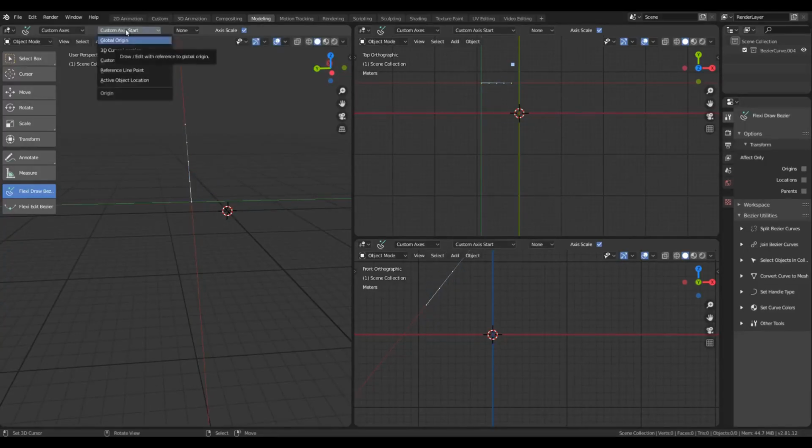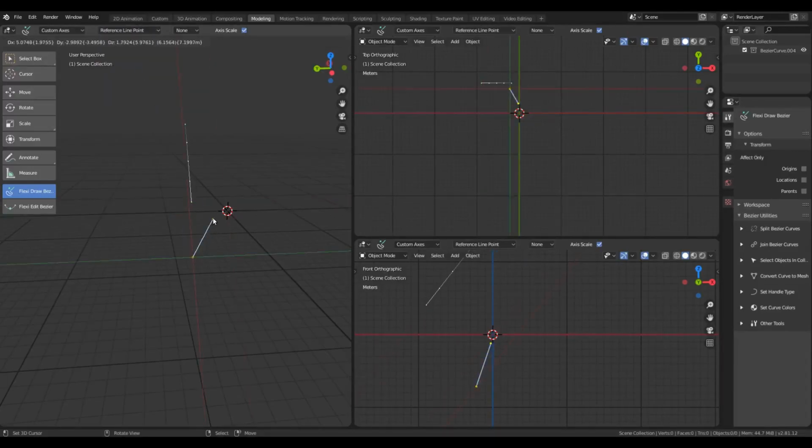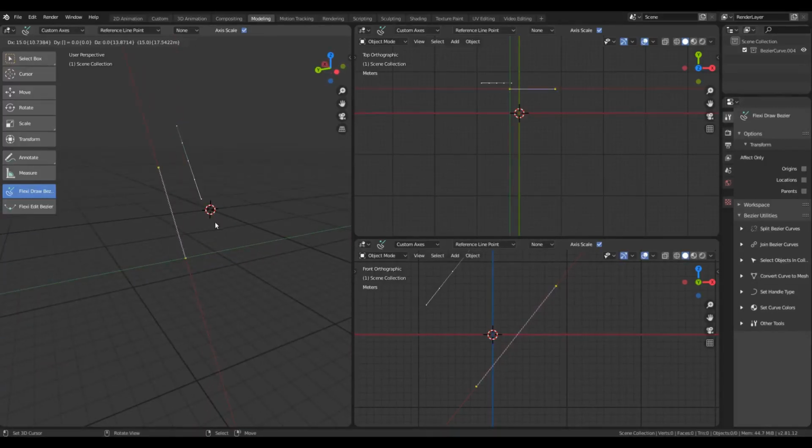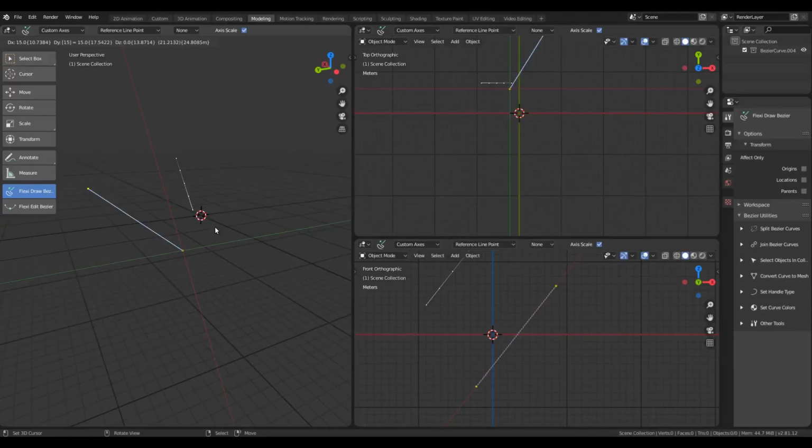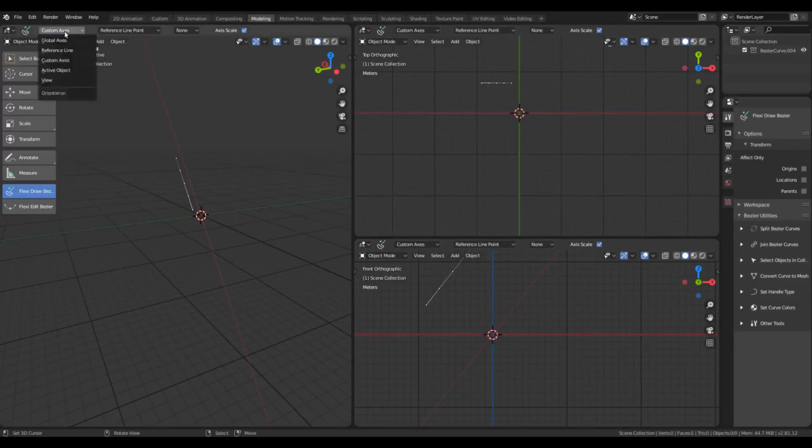To understand it better, let me change the origin to reference line point. So now if I say 10, this value of 10 is exactly the length of the custom axis. Or if I say, let's say 15, this is exactly 1.5 times the length of the custom axis. And I can of course use it for all the axes. So when I say y as 15, this 15 is actually 1.5 times the total length of the custom axis. This option can be very useful when you want to model something which has segments with endpoints separated by a distance that is an exact multiple of some number.